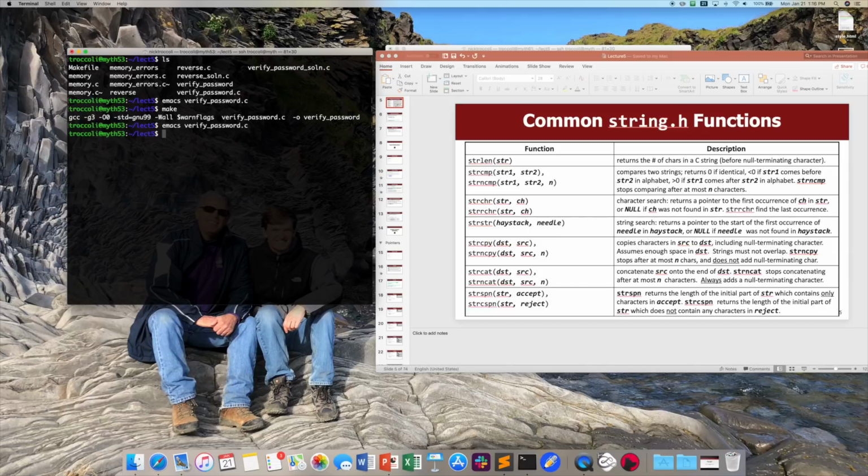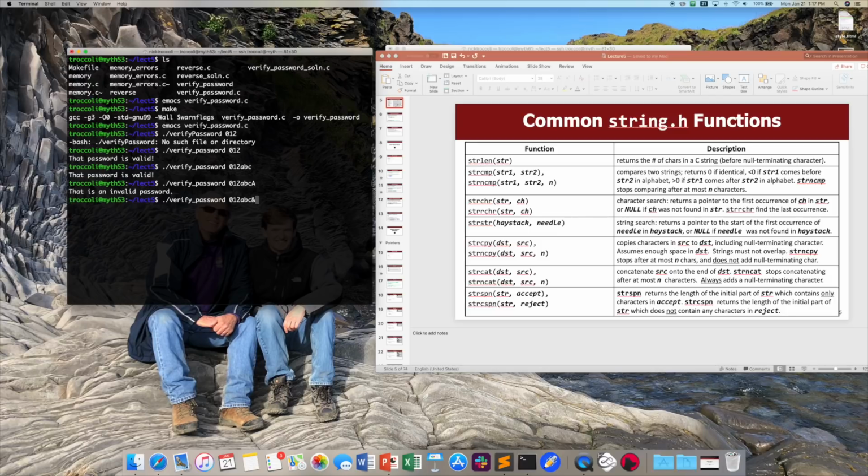We've already made the program, so I'm going to run verify password, and I'm going to pass in the password 012. That password is valid because it contains only allowed characters. Now if I do 012 ABC, that should also be valid, but if I do 012 ABC and then a capital A, that should not be valid, which is correct. Or if I do a symbol, that should also not be valid. That is actually a special command, so let's do this. That's an invalid password.